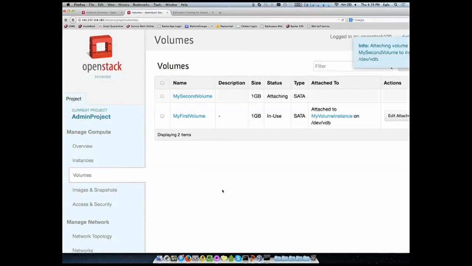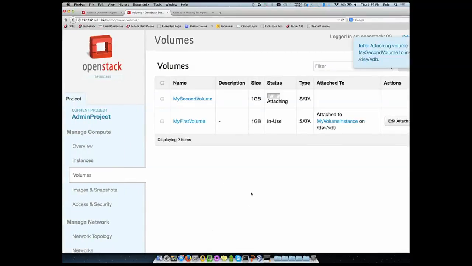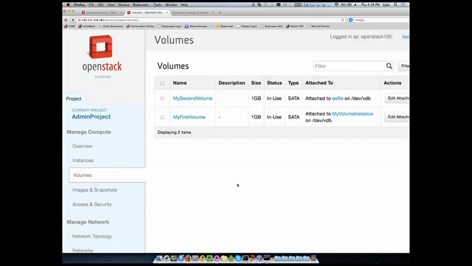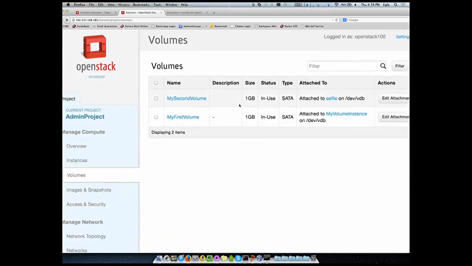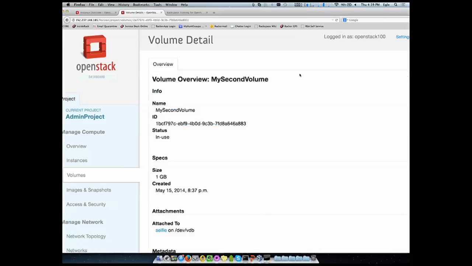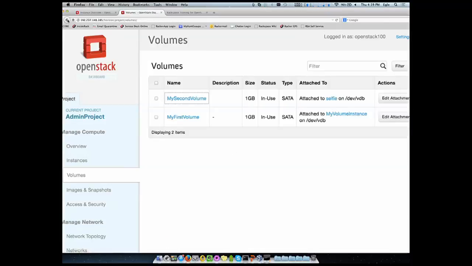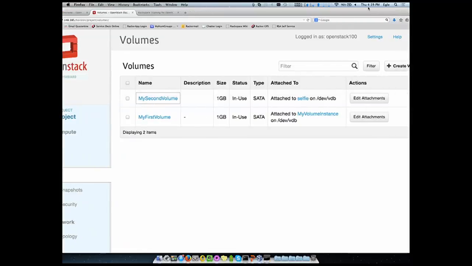Okay, so I led you astray for a few seconds. My apologies. I'll take you back to the right place. Okay, so to attach a volume to an instance, you're going to click on that volume that you created. Click on Edit Attachment next to the volume that you created.